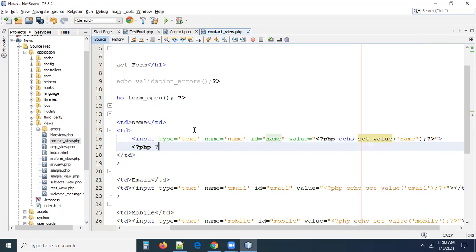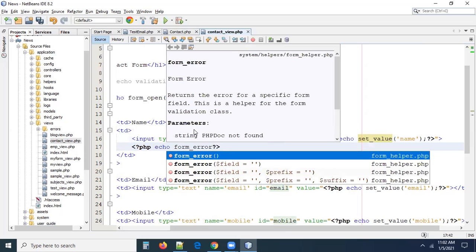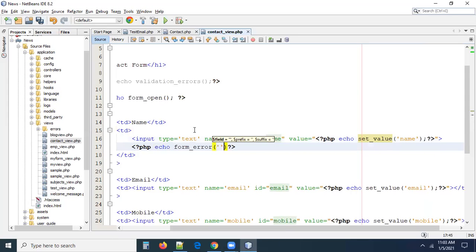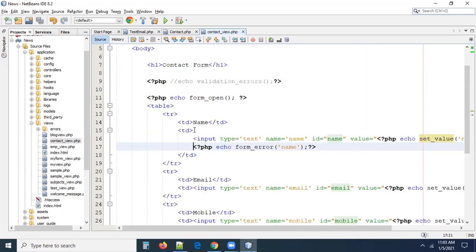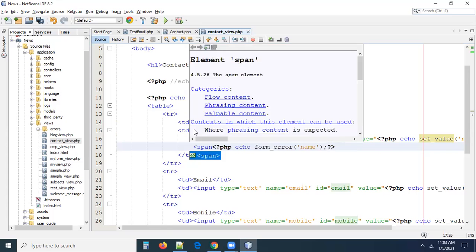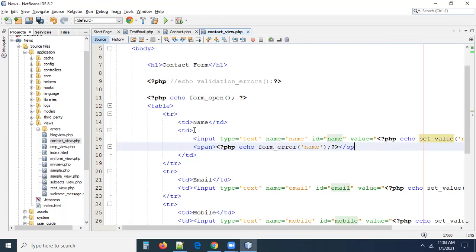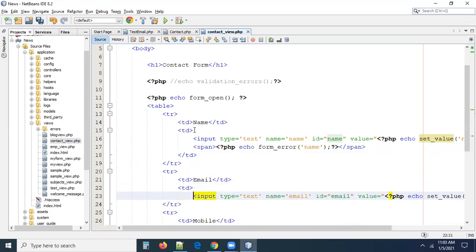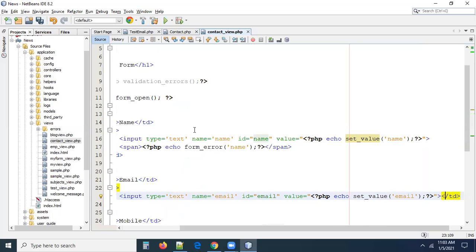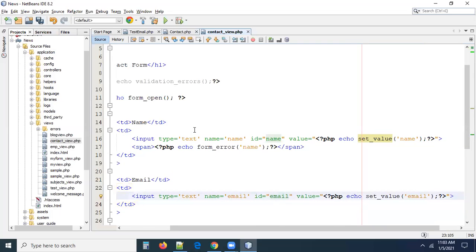Can you see? This is going to be echo form_error, the individual error message. To this, we have to pass the name of the input field. What is the name of the input field? Name only. If you want, you can put this into a span. Why am I taking a span? If you want to design this in a red color or green color, any color for the messages, that's the reason I'm taking a span. Then it is going to be easy for us.